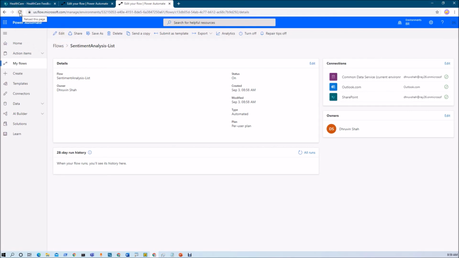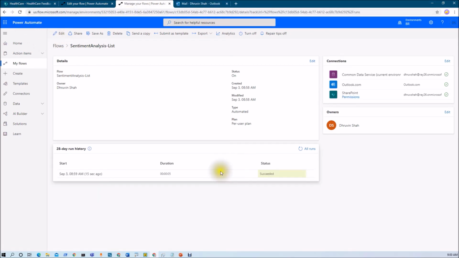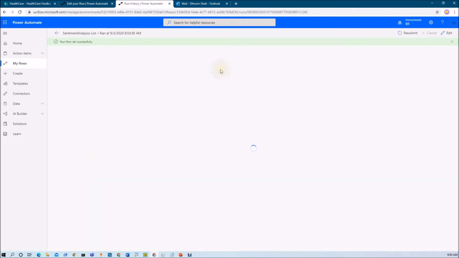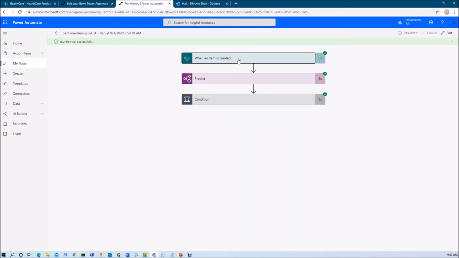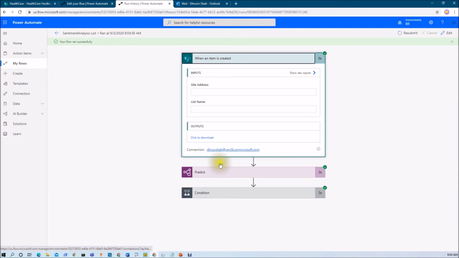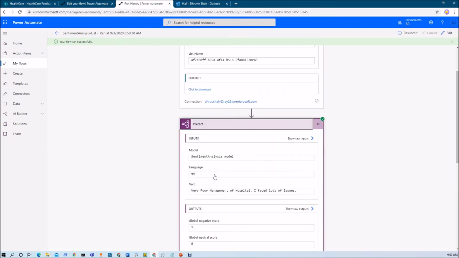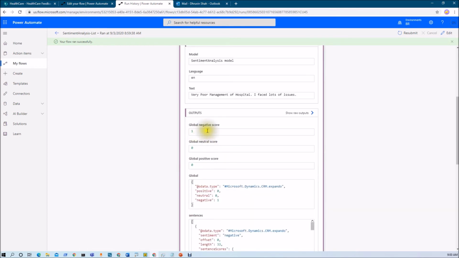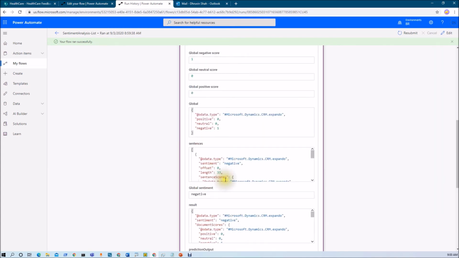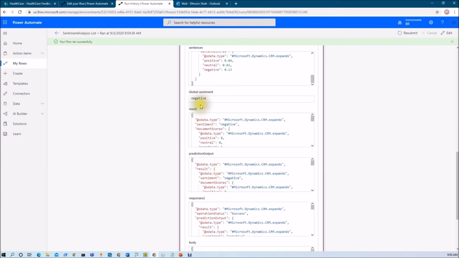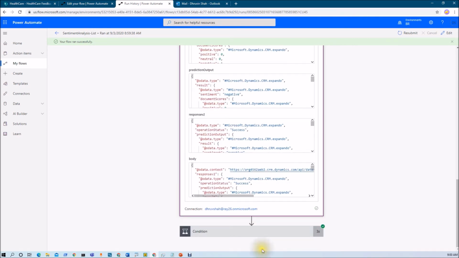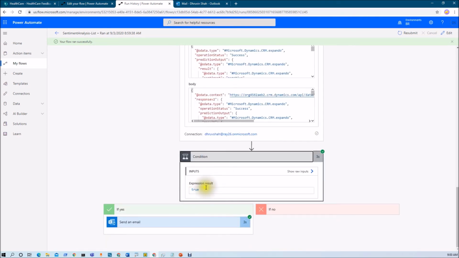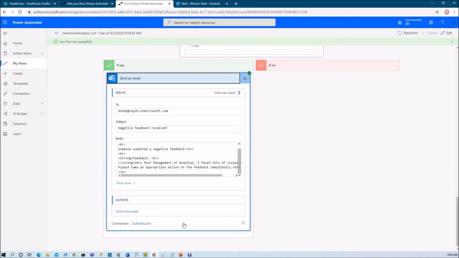Let me refresh my flow here, and here it is. My flow ran successfully, so let me open my flow result over here. Here you can see that when an item is created in my SharePoint list, it calls my predict action, and you can see that the global negative score equals 1 here, and the global sentiment is negative. So upon a negative result it is sending an email. The condition goes true and it is sending this email.